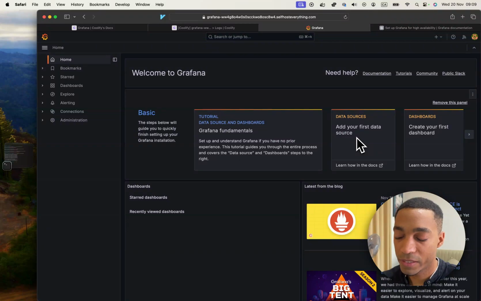So that's going to be outside of the scope of this video because Grafana is actually quite a beast to use. There's a lot of different features, and I think that's better suited for a separate video.